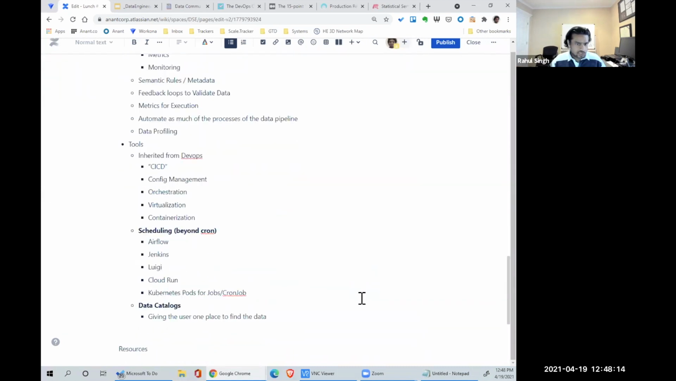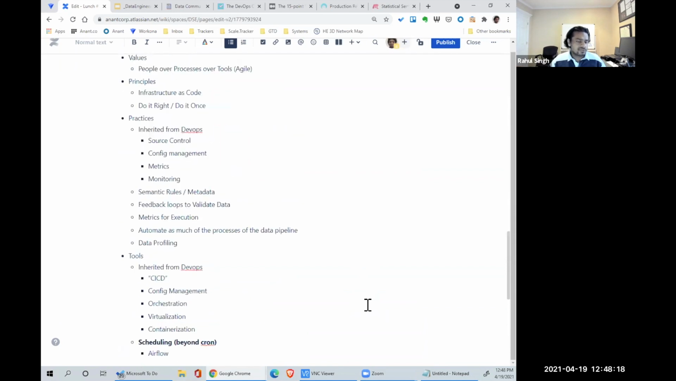Where does data engineering fit into all of this? Data engineering is taking that data and making the process that executes via data operations. That's the data engineering aspect of it. Data operations is then taking it and operationalizing it.